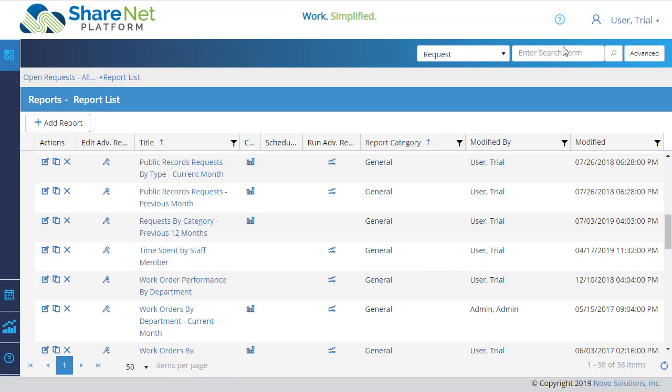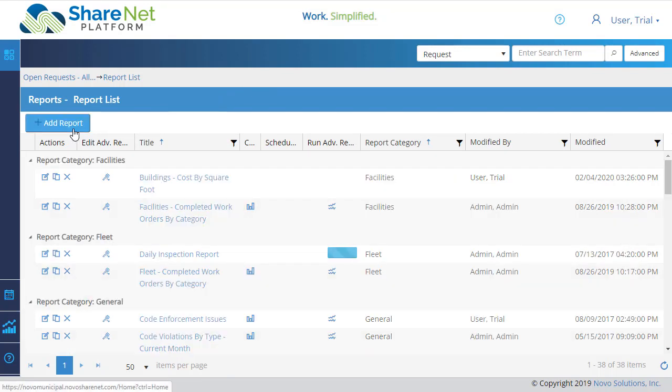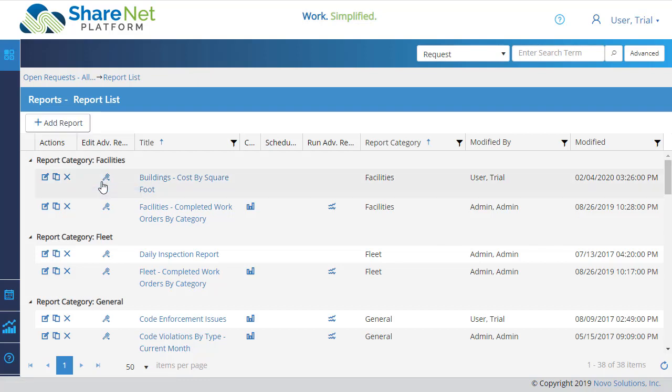ShareNet has two report builders. There's a basic report builder for building basic kind of spreadsheet-like reports. And then we have an advanced report builder that allows you to do some of this more advanced kind of charting and summaries and calculations. So now let's go ahead and jump into the dashboard.